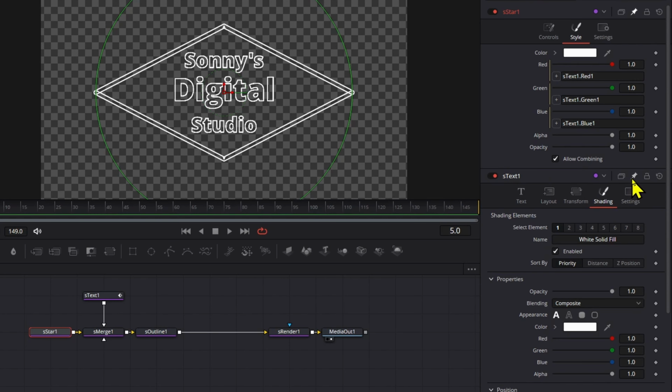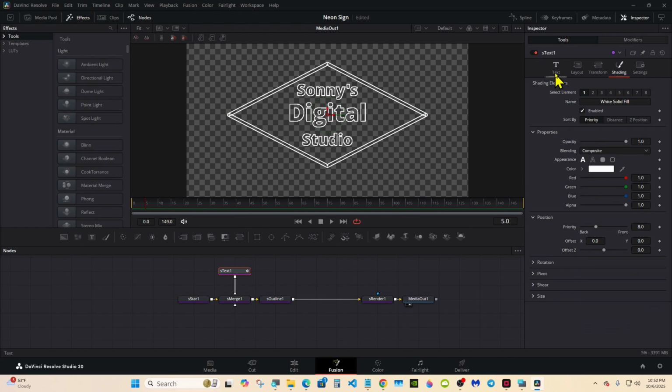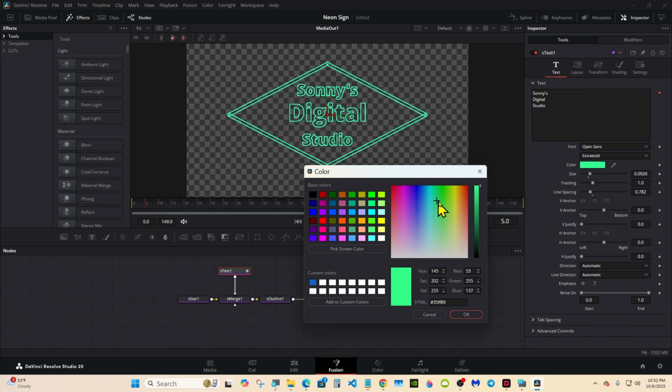Then you can unpin these and select the text node. Go back to text tab and make sure your color changes everything.